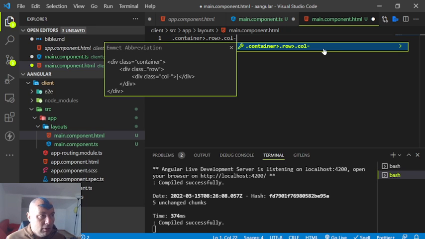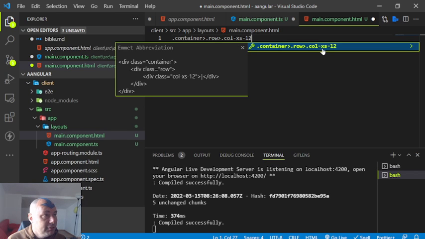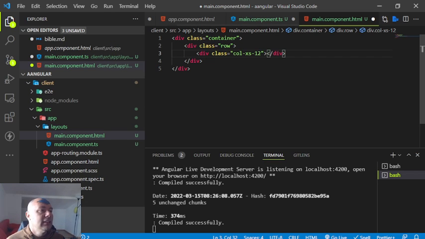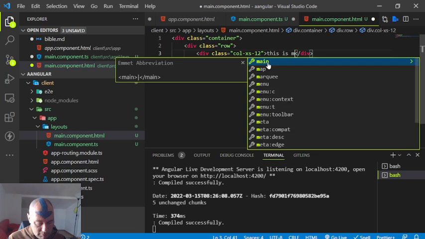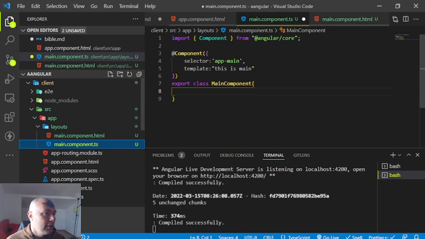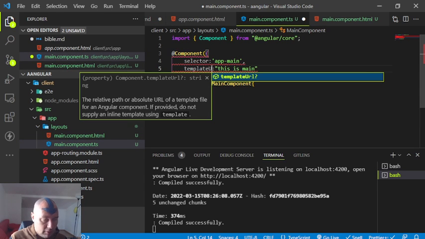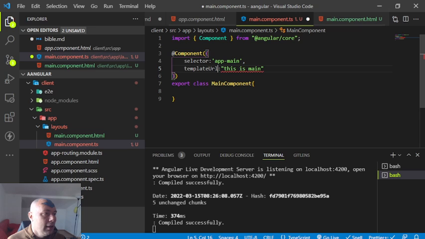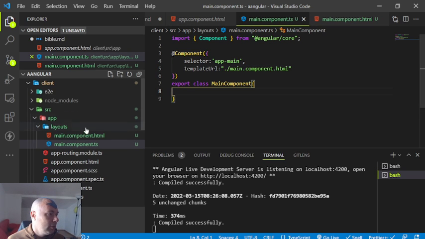Okay, so there's a delivery coming soon. Call access 12. So this is nice and neat. And say this is main. Okay. Now instead of template, I'm doing templateUrl. And instead of this is main, we connected to main.component.html. Okay, so almost ready to go.